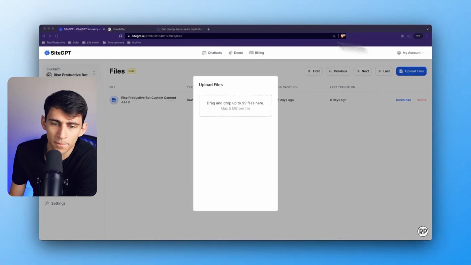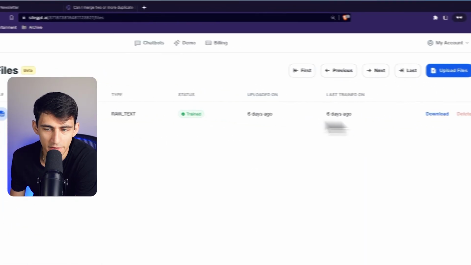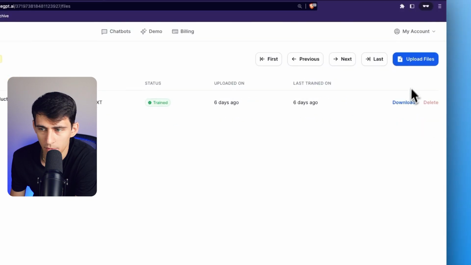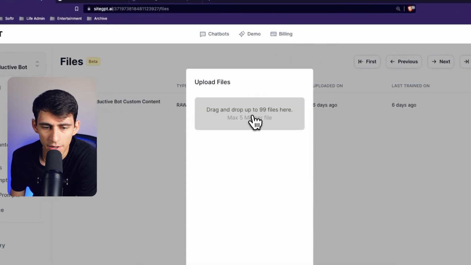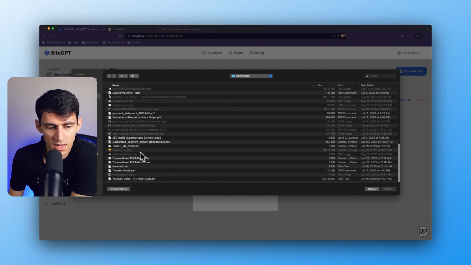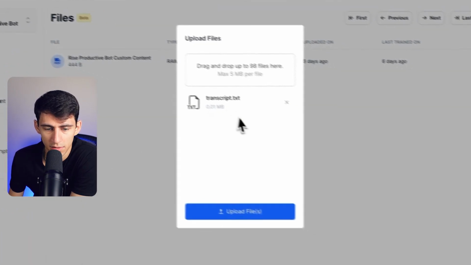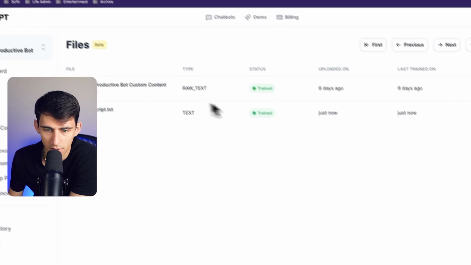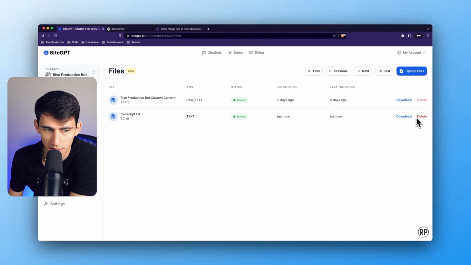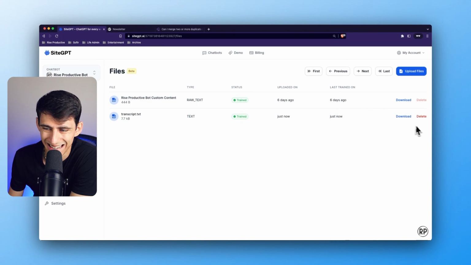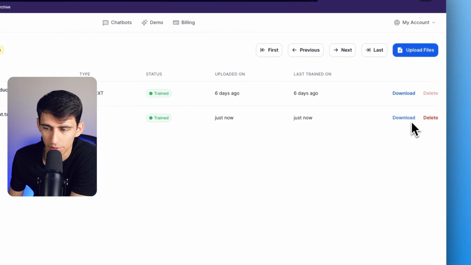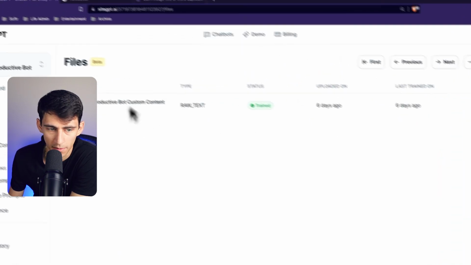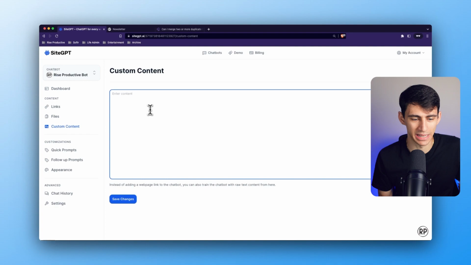So for example, as you can see right here, I already have something uploaded, but if I were to upload another file, I can click here, go to my downloads, and say I wanted to grab this TXT file. I could upload this file here, and then you can see file uploaded successfully, and it trained on it pretty immediately. Then if I want to, I can remove it by pressing delete or downloading it. Press delete, it'll disappear.